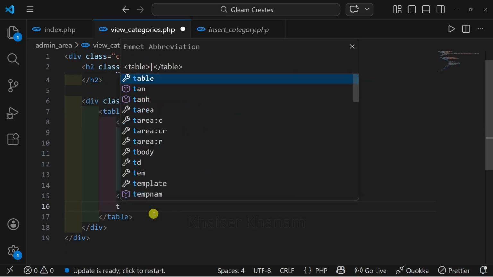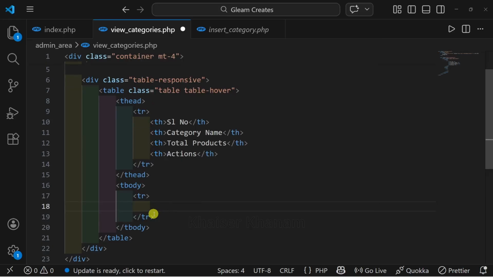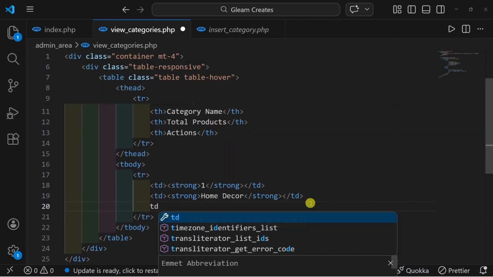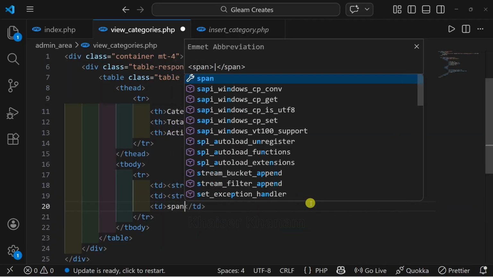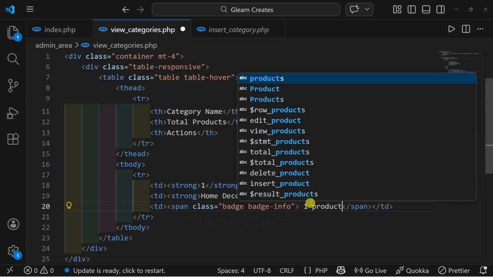Below this table head, I will create table body. Again, I will be creating TR. Inside that, I will be creating TD. Then for displaying the serial number, I will create a strong tag. I will pass 1. As of now, I will only pass static data. Then same thing, copy. Here the category title, let me write home decor. Then another TD for total products. I will be creating a span tag, class badge info. I will give one product.